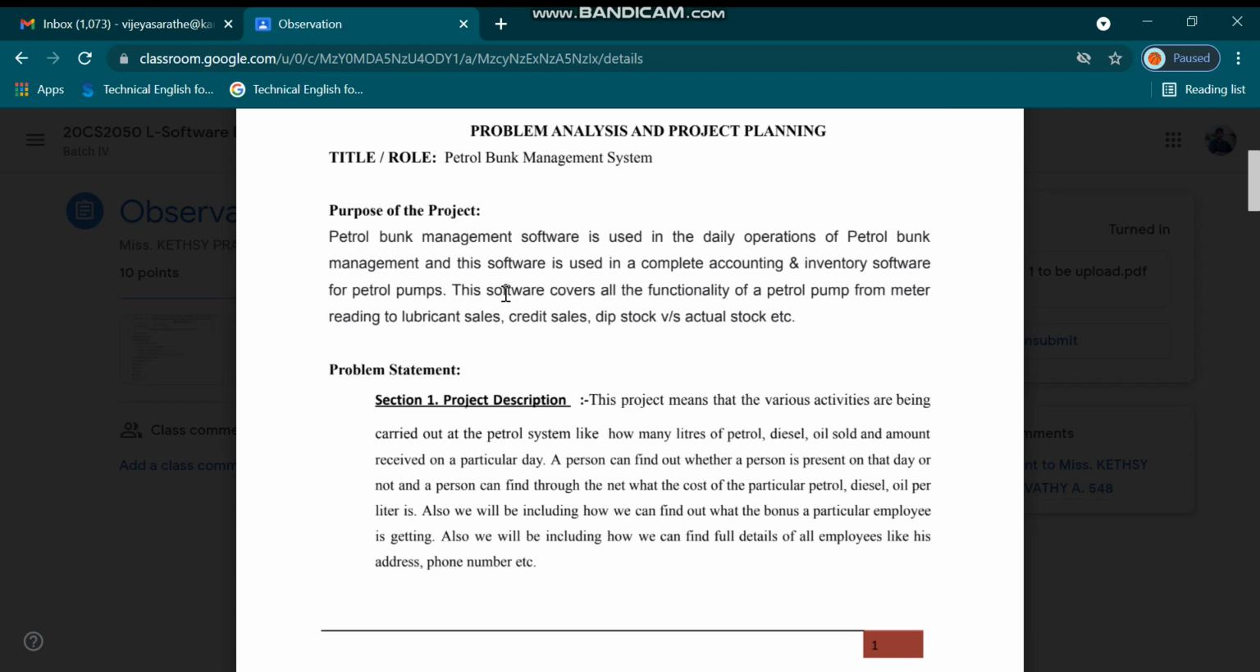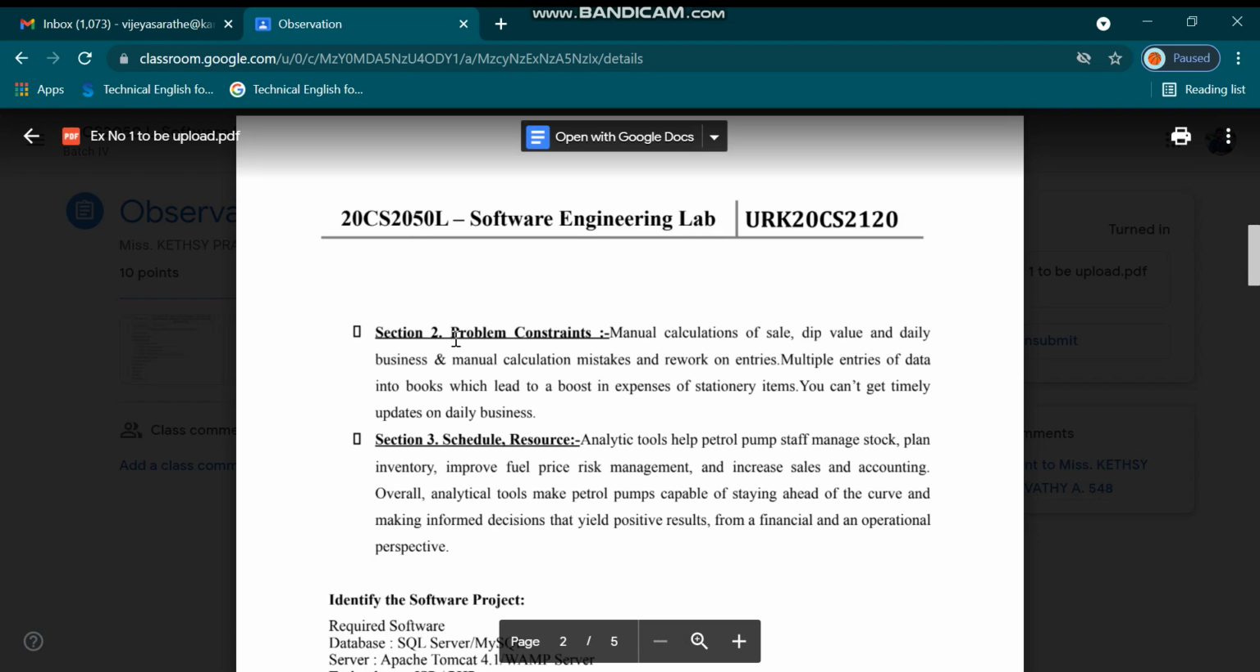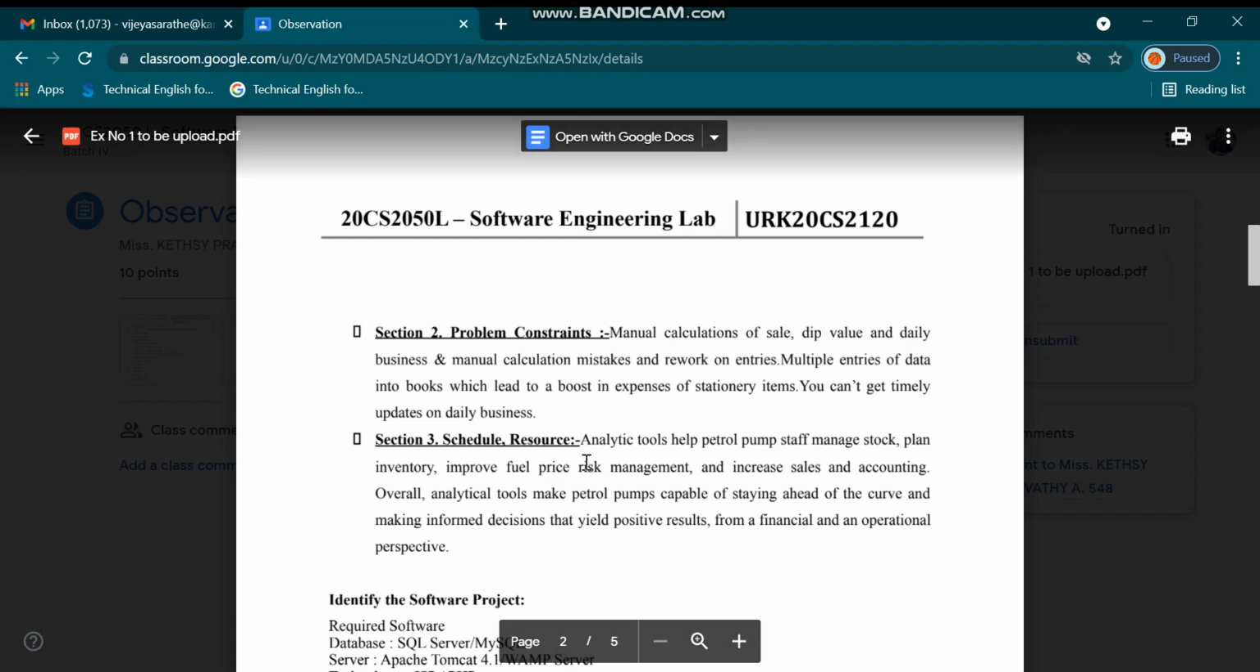Next, you can see the software requirement. These two sections are the problem constraints, as we saw before, and this is the schedule and resources we should use. Analytical tools help petrol pump staff manage stock and inventory, improve fuel price risk management, and increase sales and accounting. This is the schedule and resource.